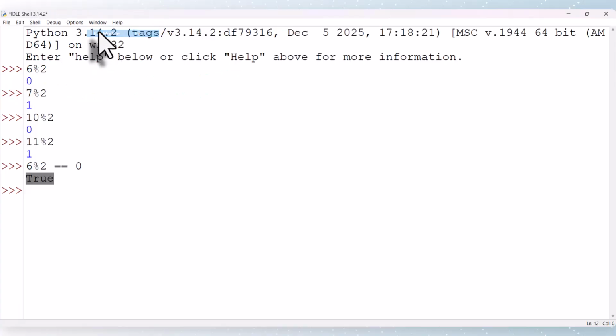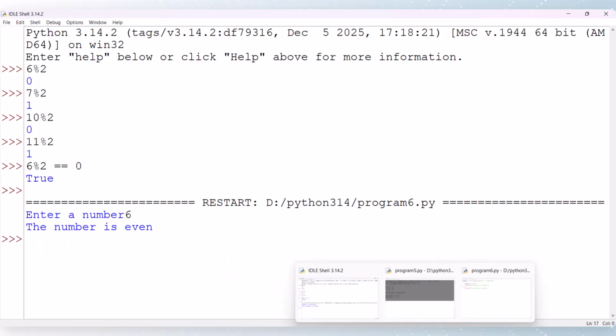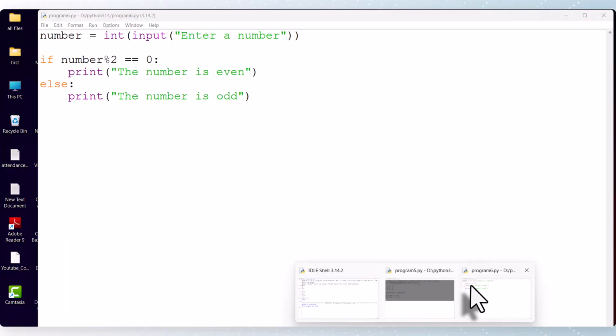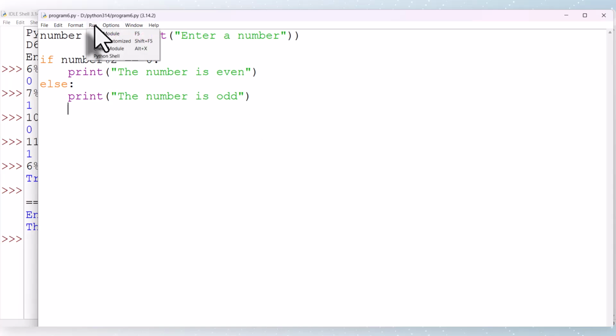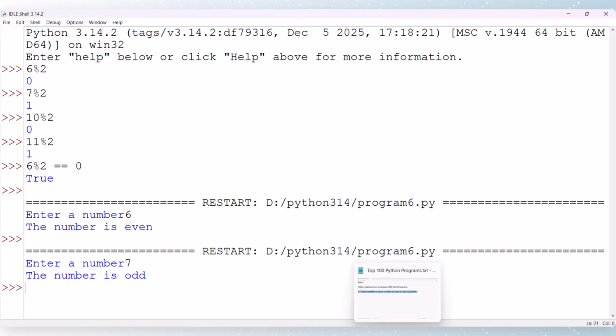Click on the run module. Now here, enter a number. If I give 6, it is printing the number is even. Let me execute the program once more. One more test case: enter the number 7, and it will give the number is odd. So this is the logic here.